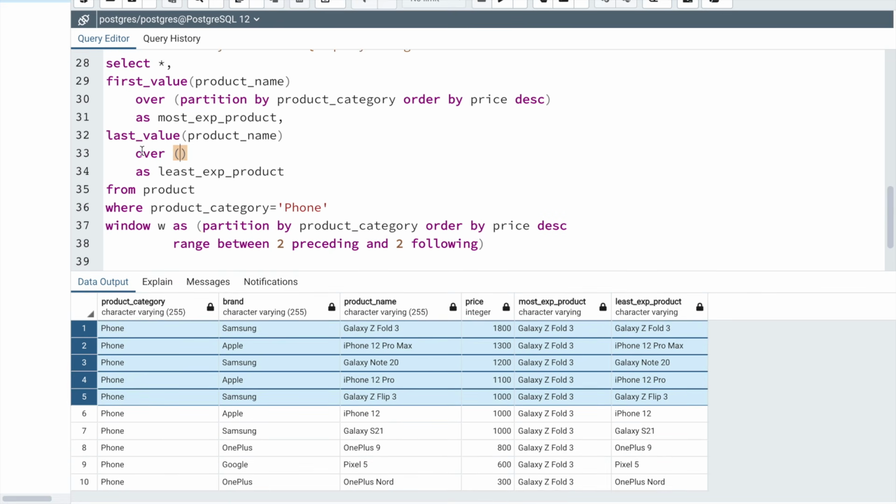Then I don't need to specify everything under this over clause here, but I can just mention this as W. What's happening is this window clause is where I'm going to specify everything that was supposed to be defined inside the over clause, and I'm going to give it a name like W. Whenever I'm using a window function and I need to specify the over clause, I can just specify this alias here.